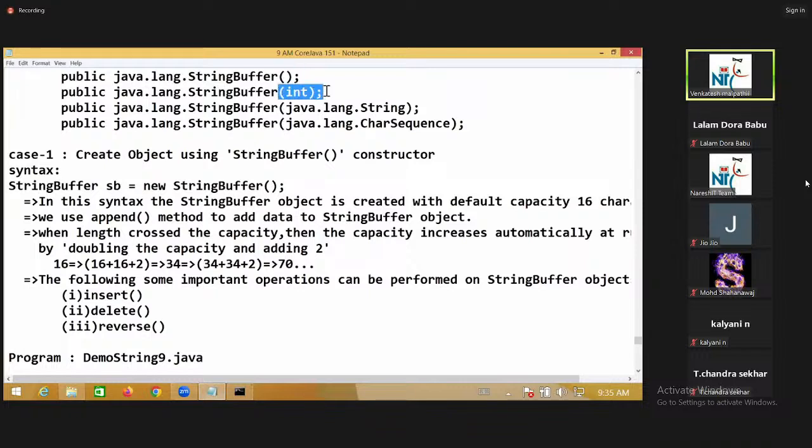No, sir, I want to take my own capacity there. I want to create a string buffer with 100 capacity, 500 capacity, or 200 capacity. The second option is StringBuffer of one value. In this syntax, the string buffer object is created with the capacity equal to the value passed as a parameter. Have you observed this? Right.